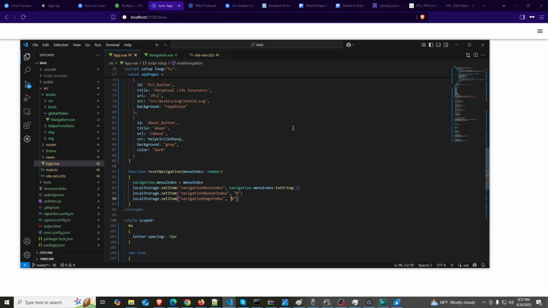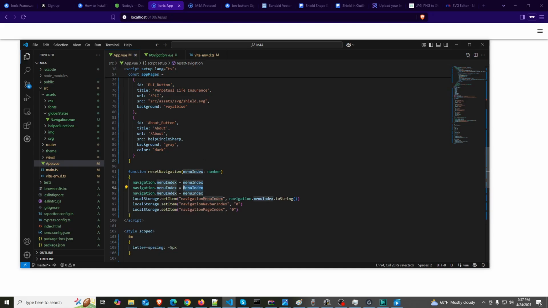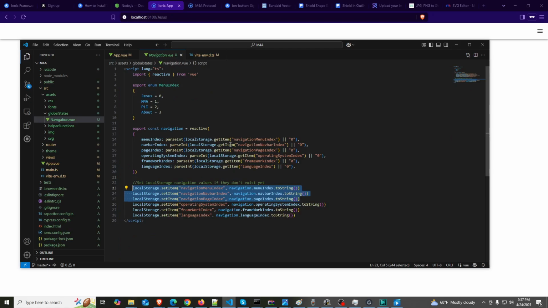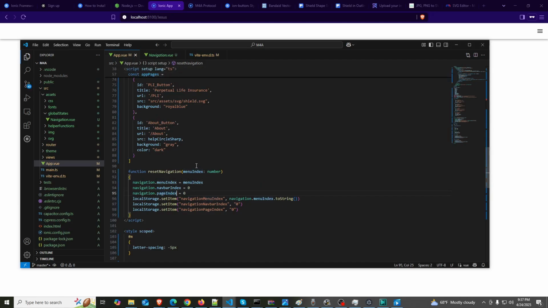Okay. Or actually, we should be doing the exact same thing with the page index and the navbar index. So this would be 0, 0. This would be the nav bar index. There's no capital B, right? Yeah, nav bar index and the page index. And then we would just do the same thing like this, toString, with my nav bar index and the page index. Now that's the right way to do it.